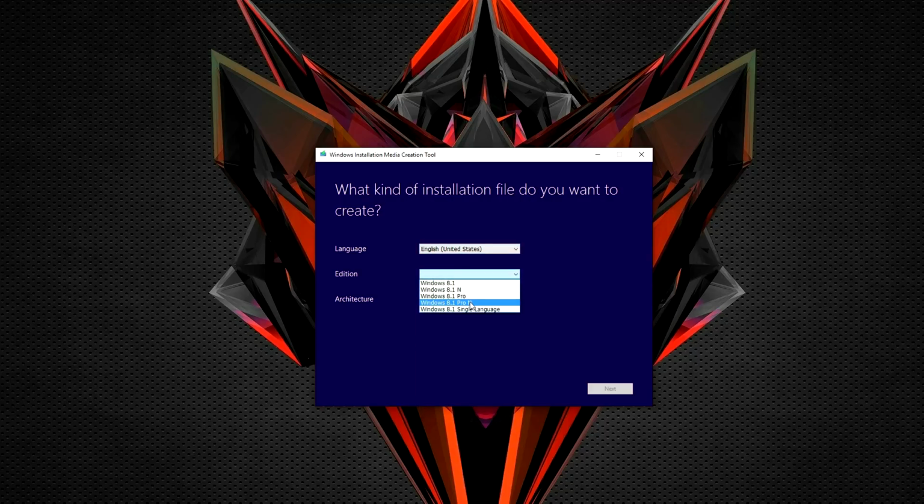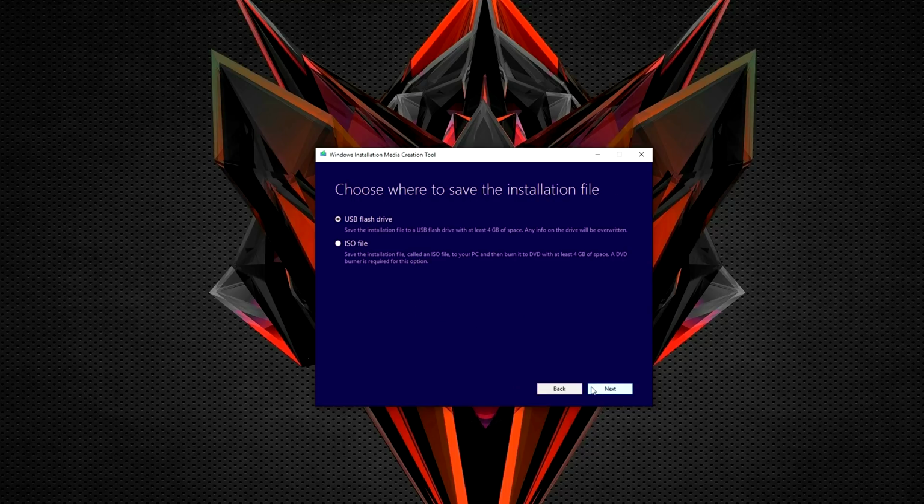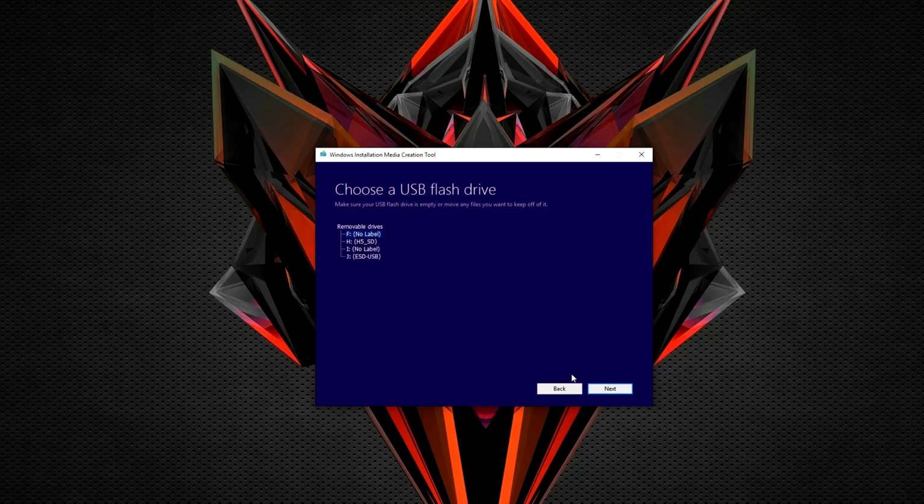Next, you need to select the language, edition, and architecture. Once everything is correct on the screen, hit next and it will ask you where you want to save the file. Obviously, we're going to install the file on our USB, so select the USB flash drive option and hit next again. Over here, you need to select the correct drive of your USB. Once you select that, hit next again and a message will pop up telling you that the files will be deleted, so make sure you have nothing important in there before proceeding.